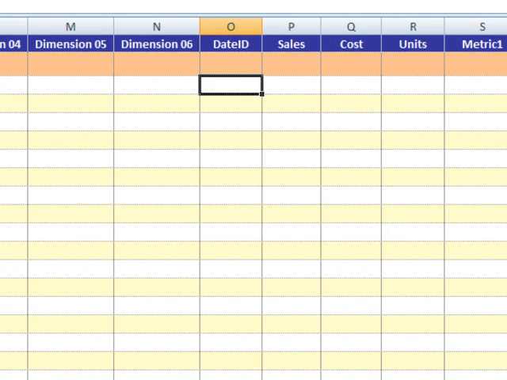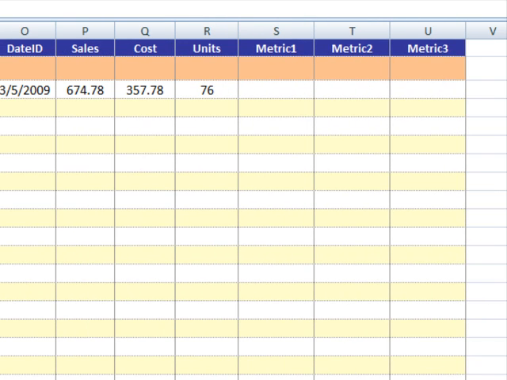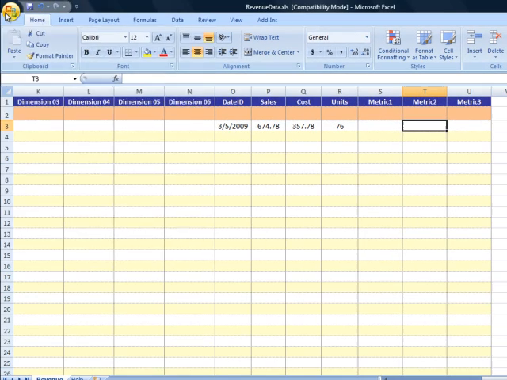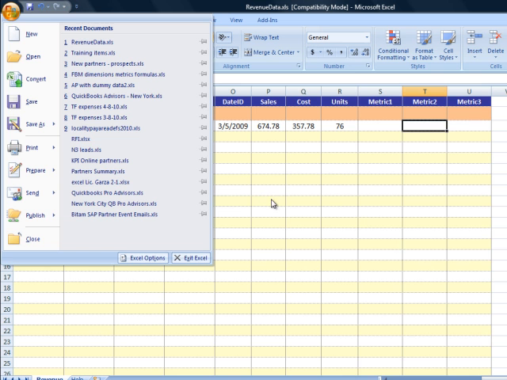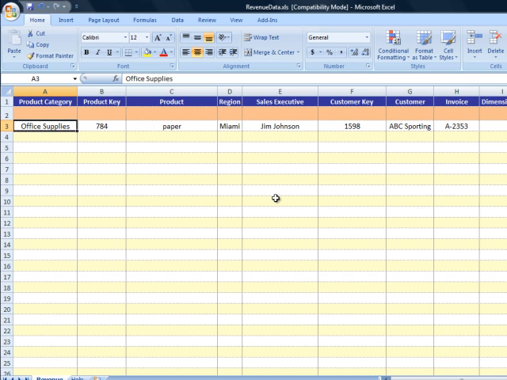In column O, you will enter the date. Enter the date according to the format that you use. Column P is for the amount of the sale, followed by the cost of the sale. Column R stores the number of units sold. And then columns S through U are to be used for adding three additional metrics to the model, if you would like. After entering data in the revenue template, you will need to save the spreadsheet. Once the spreadsheet has been saved, you are ready for the next step in the load process.